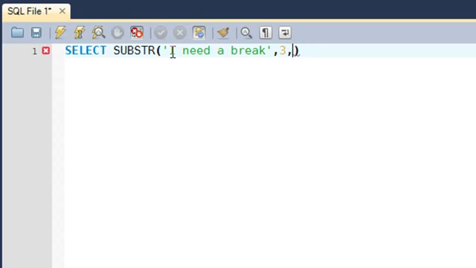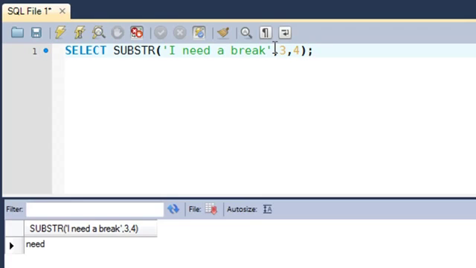and the third argument, as I said, is the number of characters that you want beginning from your offset position. So in this case, since I need the word need, need has got 4 alphabets, so I'll type in 4 here as the third argument. Right, so I'll put a semicolon, and when I execute this, I just see the word need. I don't see the rest of the words in the string.